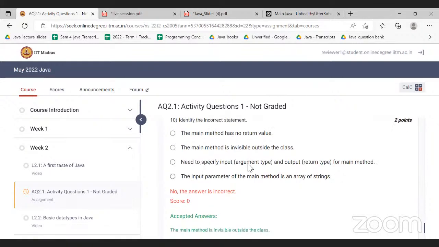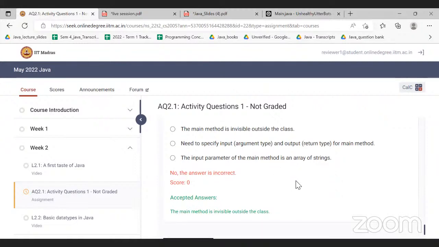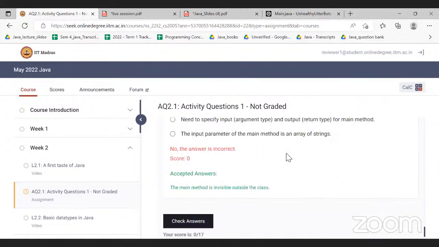We need to specify input argument type and output return type for the main method. Yes, we are specifying our input as string array and our output as void for the main method. The input parameter for the main method is an array of strings. That is also correct. And the answer is B.